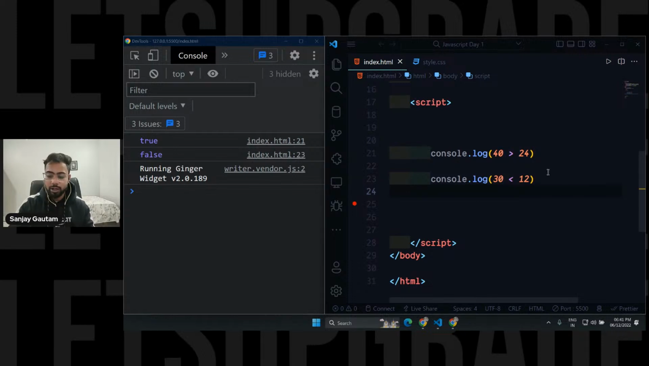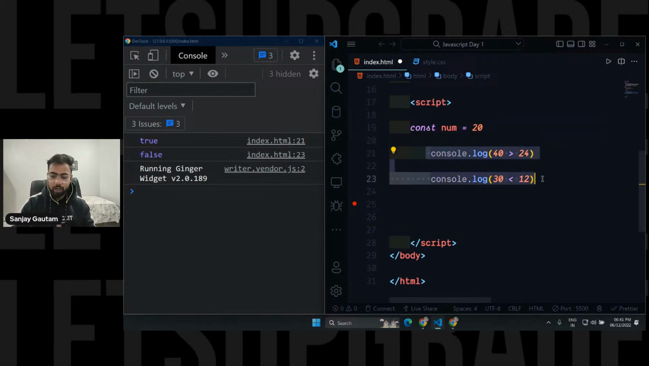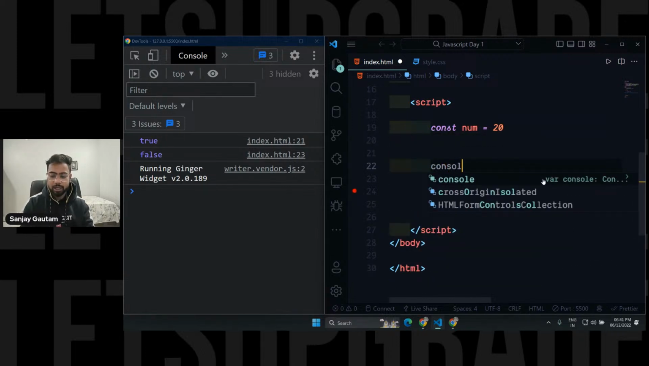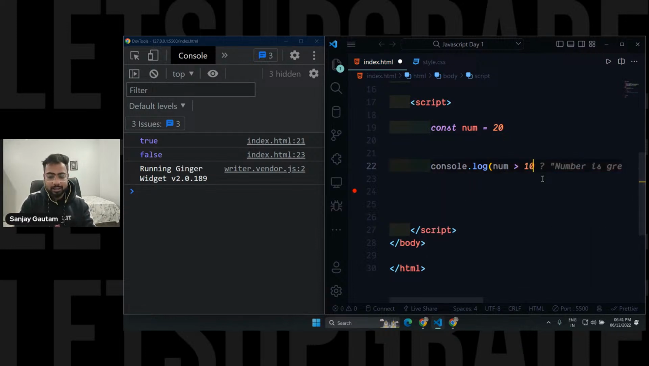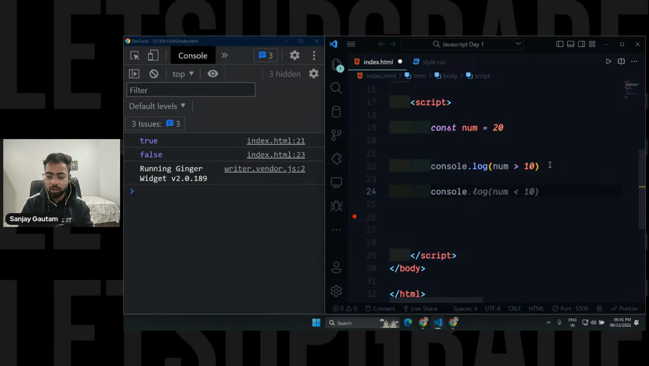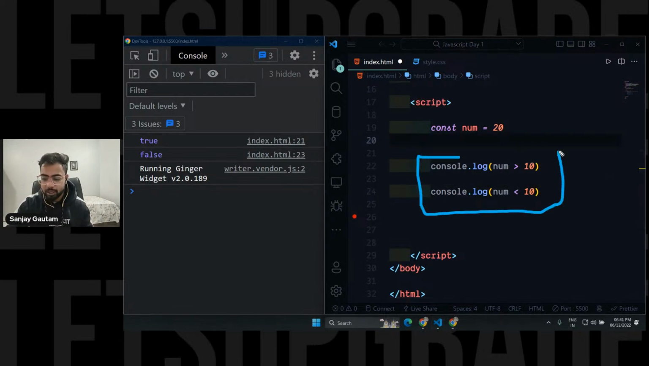And there's one more type of operator. We call it the equality operator. Instead of having 40 or 30 directly there, I'm going to create a variable with the name num, and inside this num, I'm going to store 20. Then I'll write a very simple line of code: console.log num greater than 10, and another one, console.log num less than equals to 10. Can you guess the output here, for the first line and for the second line?